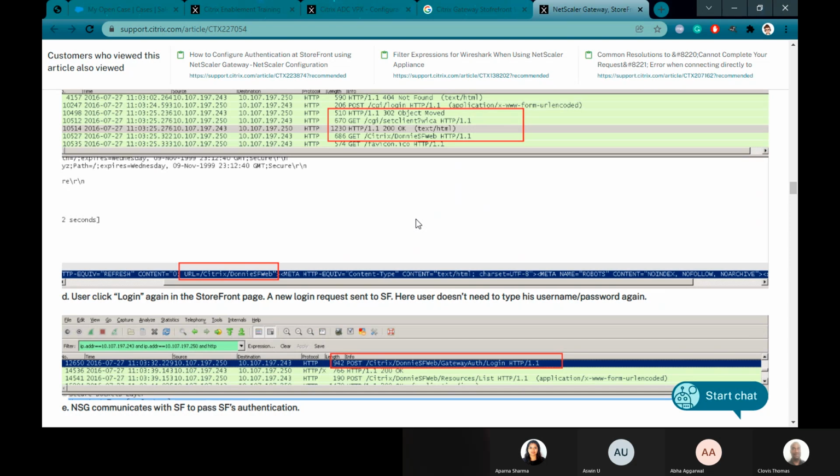Because in the end, when we did not have the gateway in the picture, we were talking directly to StoreFront to get apps and desktops. Here, the gateway is going to talk on behalf of the user to get apps and desktops. So when the user clicks login again on the StoreFront page, a new login request is sent to StoreFront.